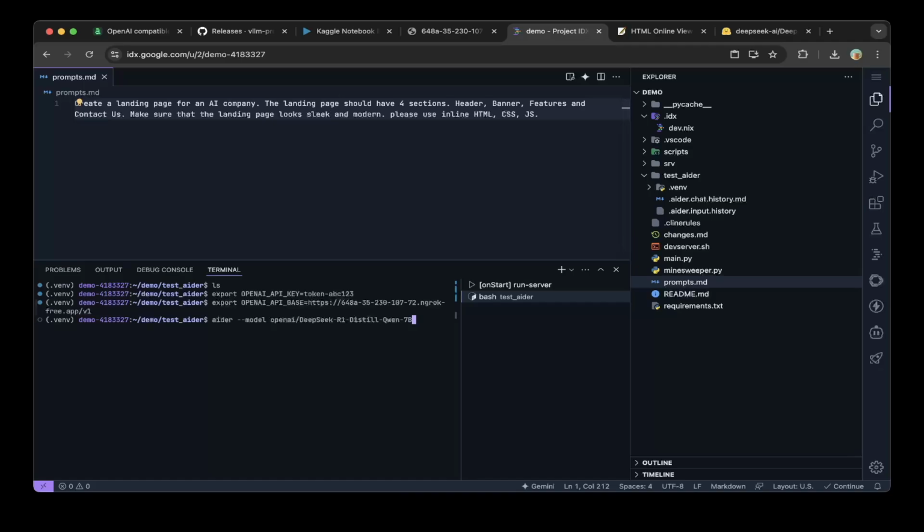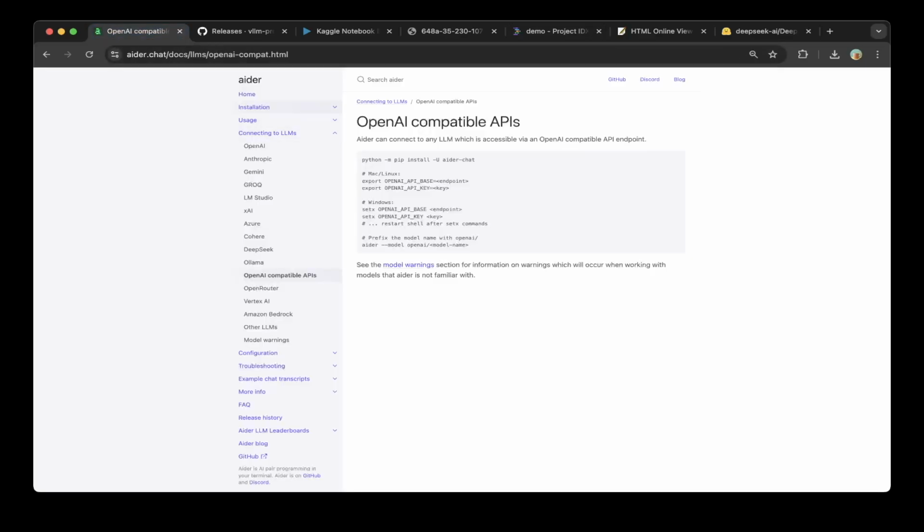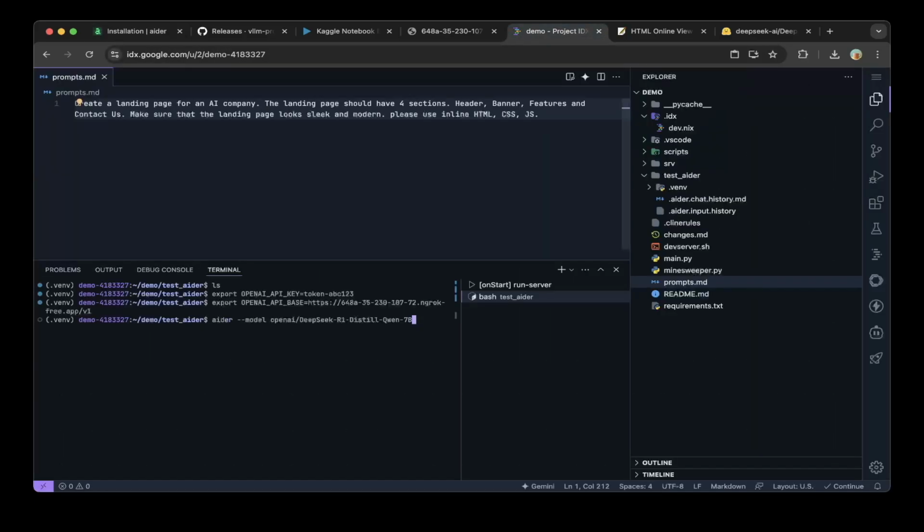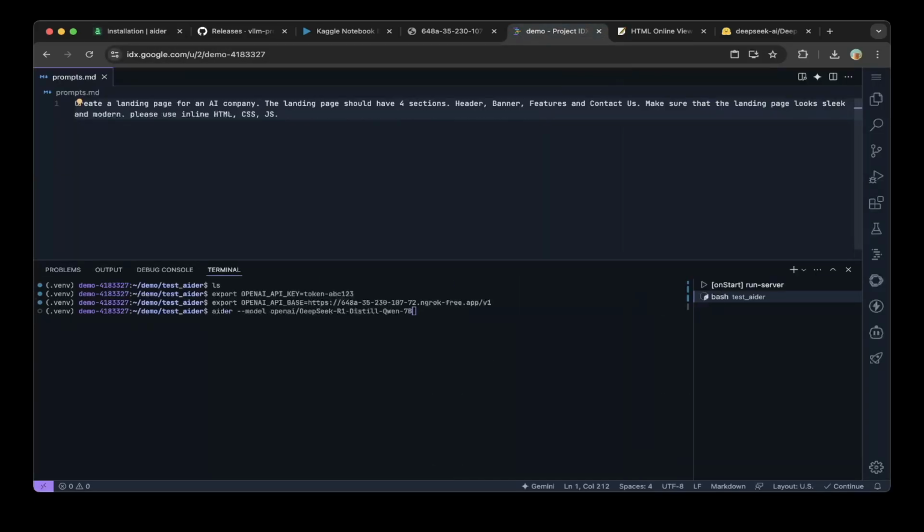If you have not installed Aider, go to Aider's documentation to install it. Basically you just have to do a pip install aider-chat. This is a little bit confusing, but you just need to install aider-chat, and that's it. So let's go back to IDX. As I mentioned earlier, we have set the alias for our model to test.